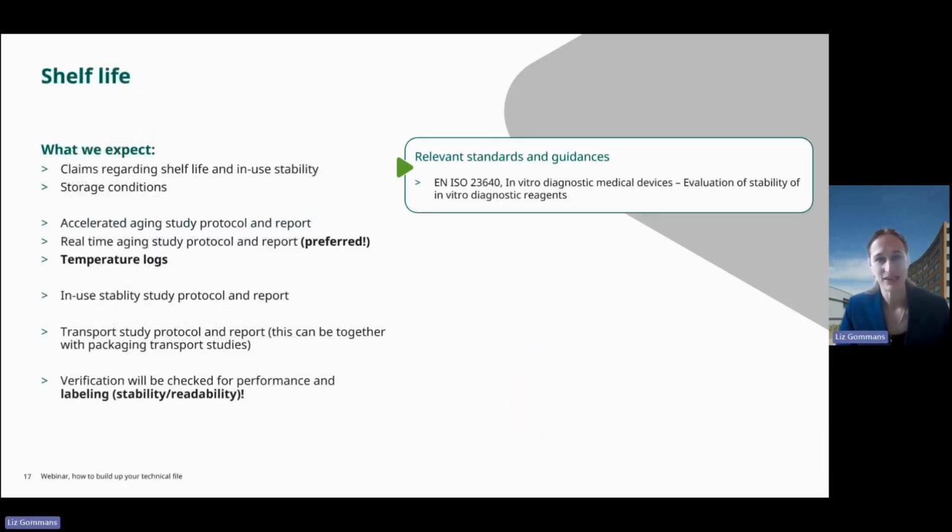Then we continue to the shelf life chapter. We also have a nice ISO standard for that one. What do we expect? We want to, of course, see which claims you make related to shelf life and in-use stability. It's important. The storage conditions of the device. And then we need to see the data to back up the shelf life and the in-use stability.